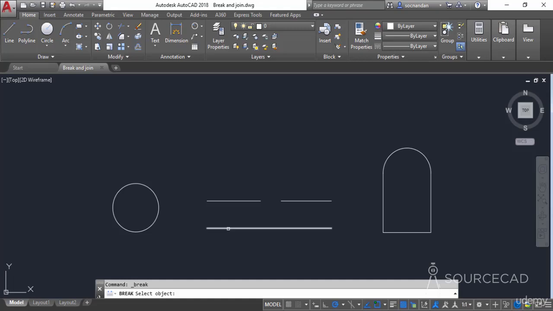So for that I'll select the object and now specify the first breakpoint as mentioned on the command line. So let's now click on this midpoint, and now the object is broken into two different parts. Let's select it. Now you'll notice that we have this as a separate segment, and you can obviously move it. So using the break tool, you can break any segment in two different parts. Now let's say that we also want to create a gap in between these segments, just like this.